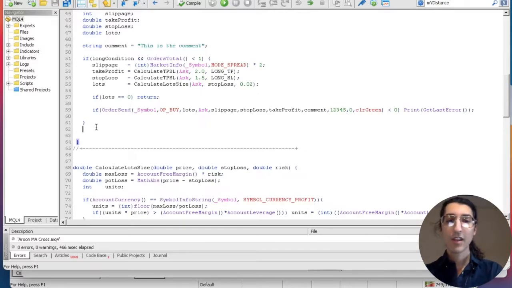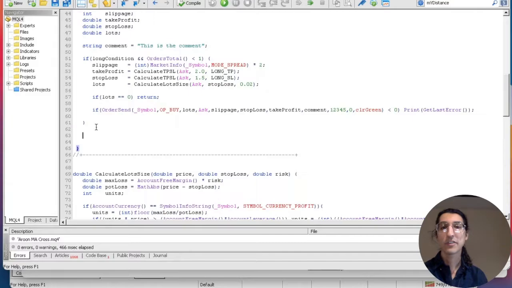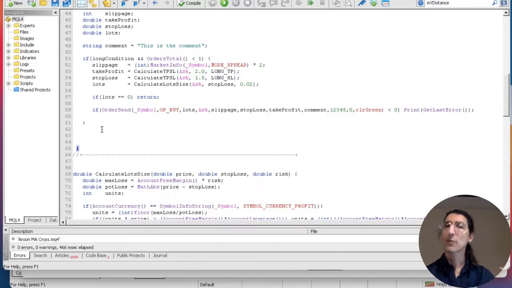Fantastic. All right. So we've now gotten our expert advisor to the point where it will open a trade and it will close that trade if we hit our take profit or if we hit our stop loss. But let's say we get to the point where we are no longer confident that our trade is going to hit the take profit. In fact, we're pretty sure it's on its way down to that stop loss. It would be better to get out of that trade before we hit the stop loss, right?